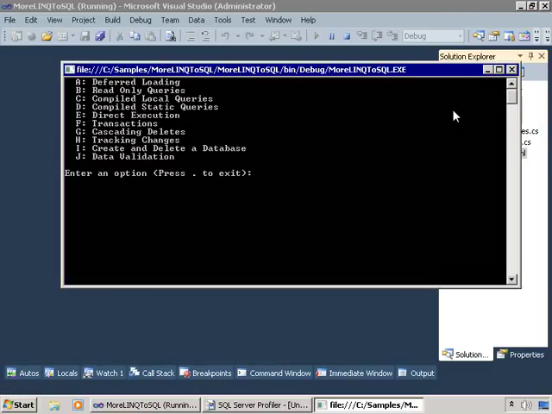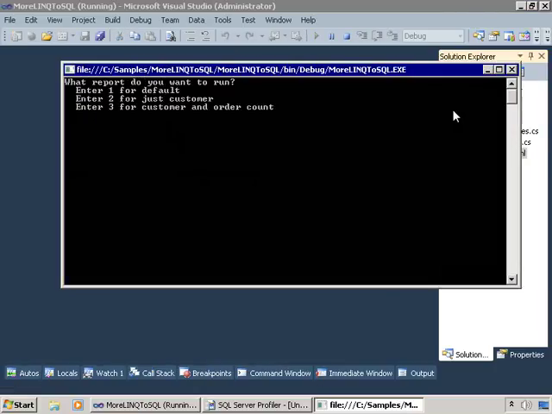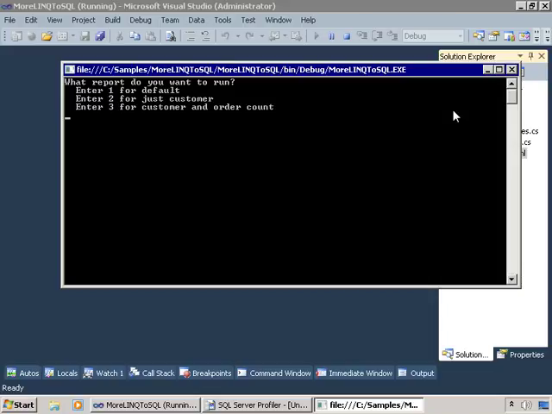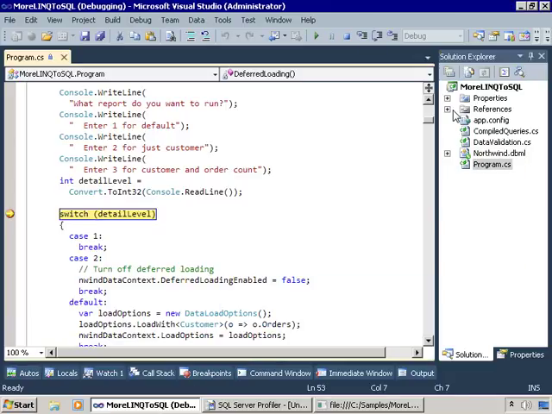And the first thing we want to look at is deferred loading. So when I run this, I'm going to prompt the user what report do you want to run. I'll enter 1 if I want the default to happen. I'll enter 2 if I just want to see information on the customer, and I'll enter 3 if I want to see information on the customer and their order count. So to start off, I'll enter 1, and then we'll see what happens.